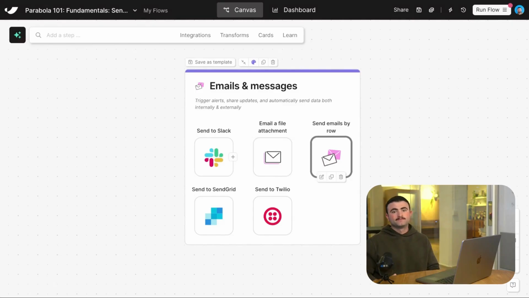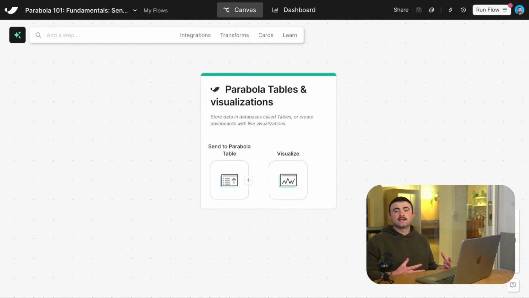whether that is sending a file attachment or looping through a dataset and emailing individuals row by row. As we covered in the pulling data lesson, sending data to Parabola tables and visualizations allows you to store and visualize data directly in Parabola. Sending data to a Parabola table is super useful when you're blending data from multiple sources or cleaning up a dataset, and you want to make that dataset reusable for your teammates and accessible across other flows.